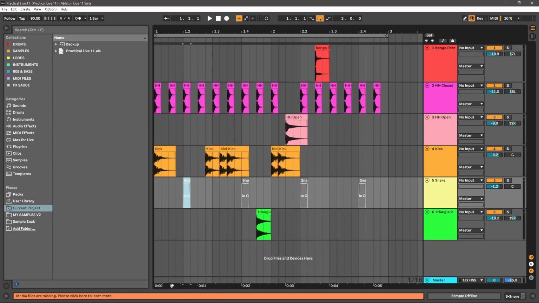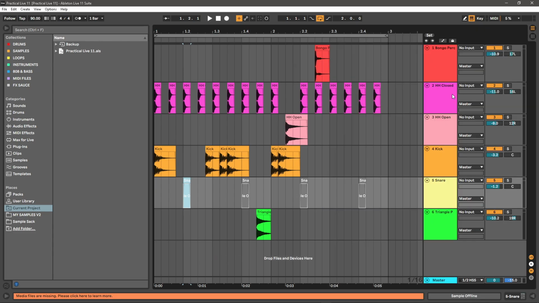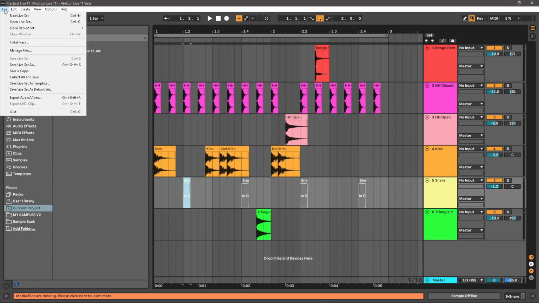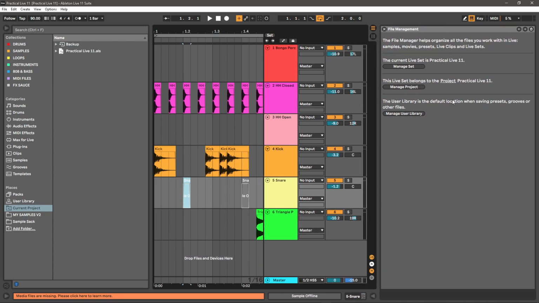If I were to select this sample and click down here, you can see it says media files are missing. Please click here to learn more. So if I click this, we're going to open something called the File Manager. So we're going to go ahead and close this for now, and I'm going to show you how to open the base File Manager. So we can come up here to File and then select Manage Files, and this is going to open the base of the File Manager.